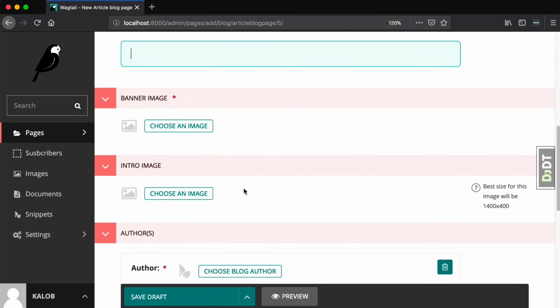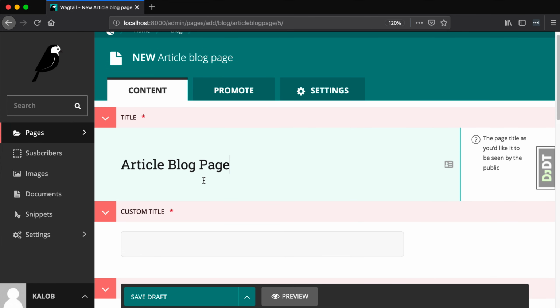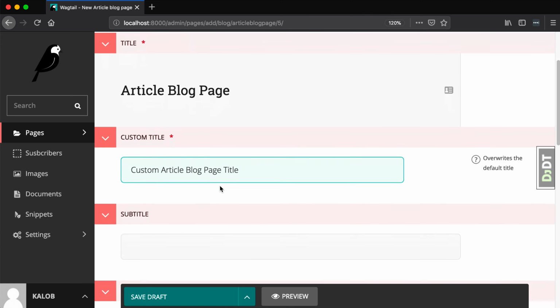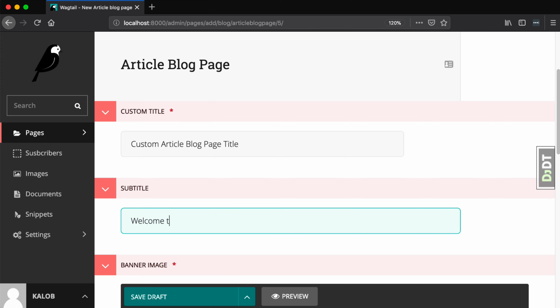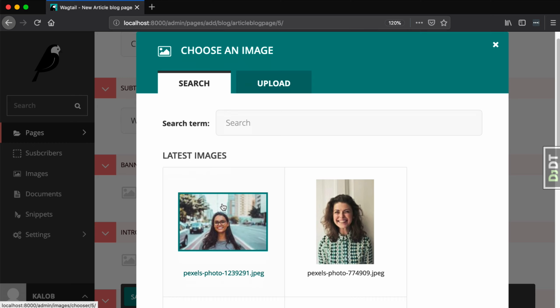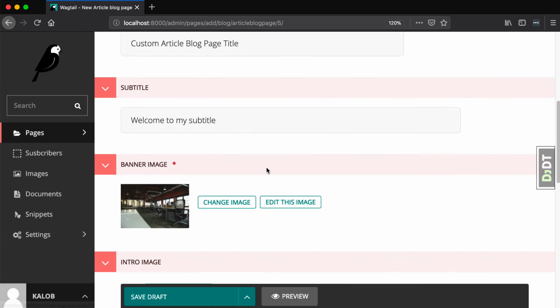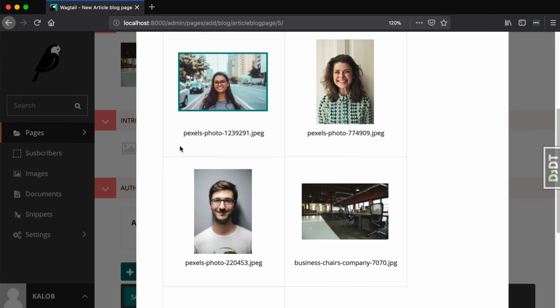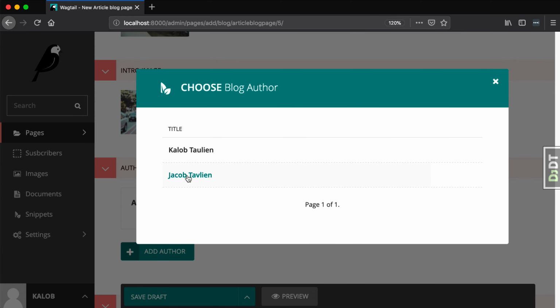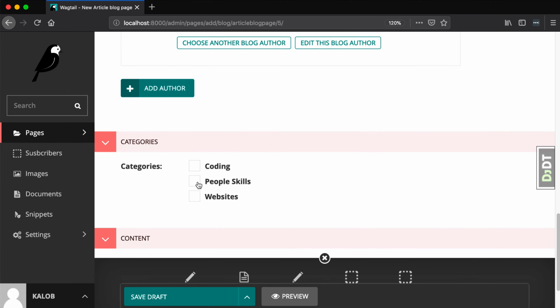So let's go ahead and create this page. So we've got an article blog page, custom article blog page title, just so that we can use that in our template. A subtitle. Welcome to my subtitle. Banner image is going to be that place, wherever that is. An intro image is going to be that lady. And the author is going to be Jacob Tavlian. Categories, coding, people skills, sure.